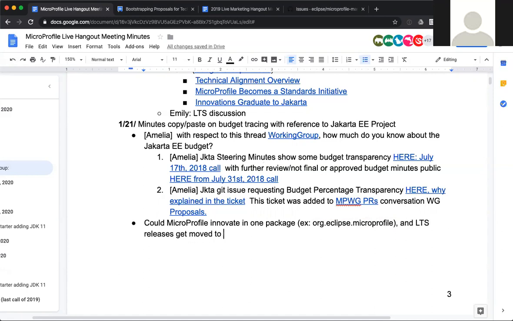The thing is, if we have it in two different places, then we donate something to Jakarta and then continue to evolve it in MicroProfile. Eventually, MicroProfile is just seen as another kind of prototype. So I think that devalues MicroProfile.